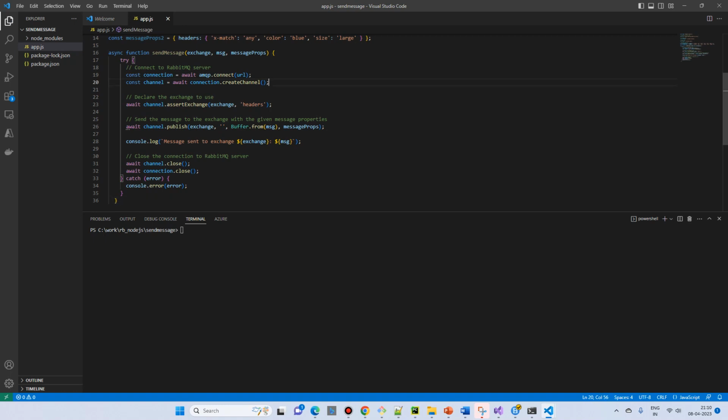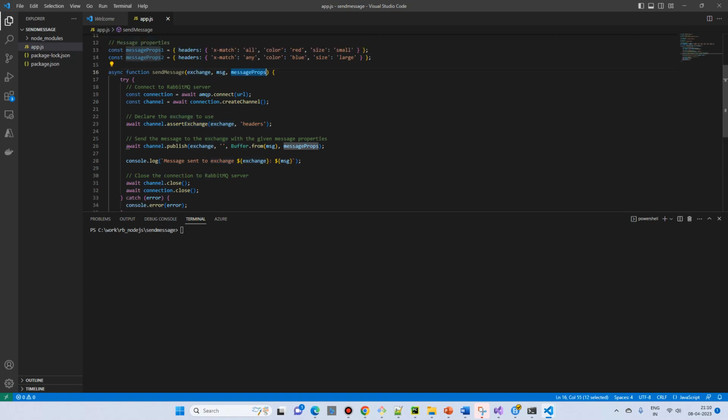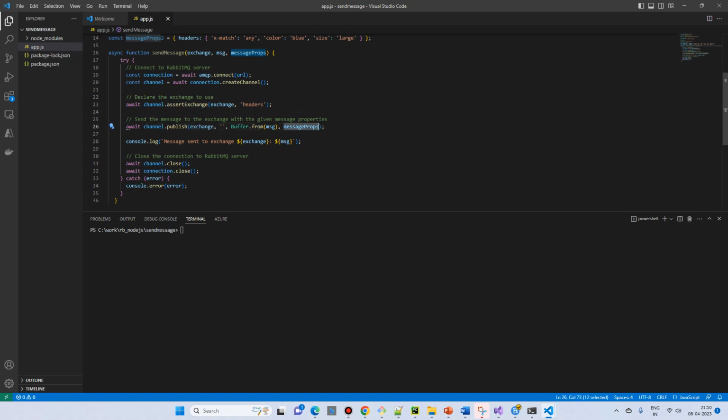So first of all, let's create the send message method. Again, we have initially the connection and the channel, then we create the header exchange by just passing headers as the second argument, and then we publish the message. The message we get from the parameter that we pass while calling the send message method, and then we have the message properties, and we pass the message property here, and we convert the message from string to byte array, and then we pass the exchange. Then after sending the message, we just print that the message was sent, and then we simply close the channel and connection.